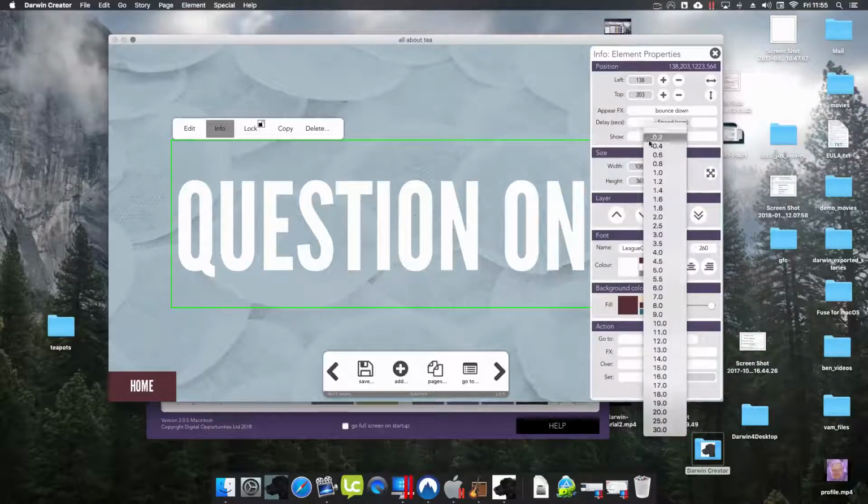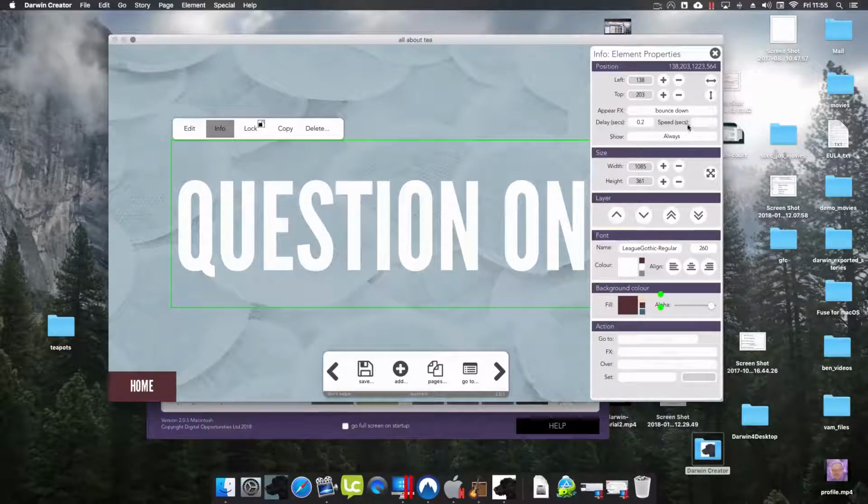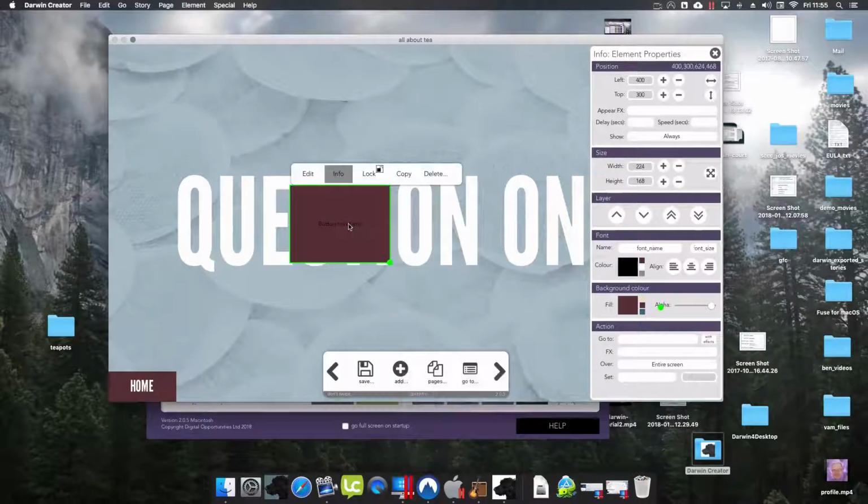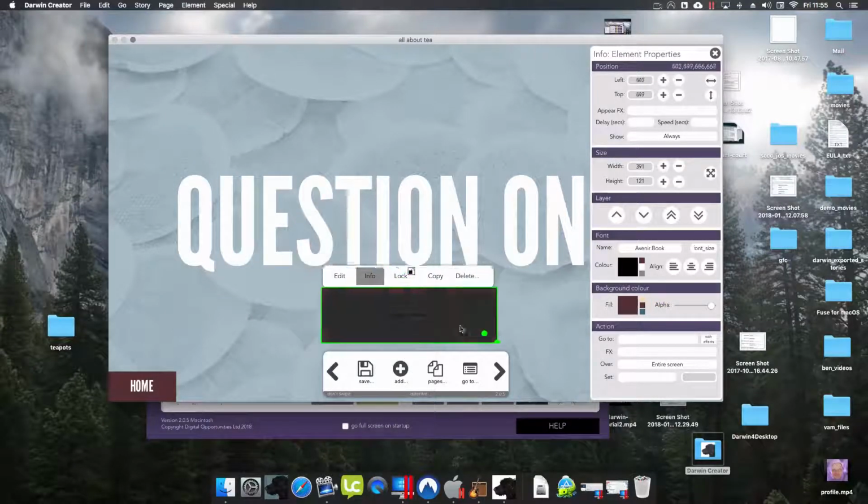So it's going to look after about 0.2 seconds. We can now set the speed of any appearance effect. I'm not going to do that for this. Question 1, and let's save and continue.